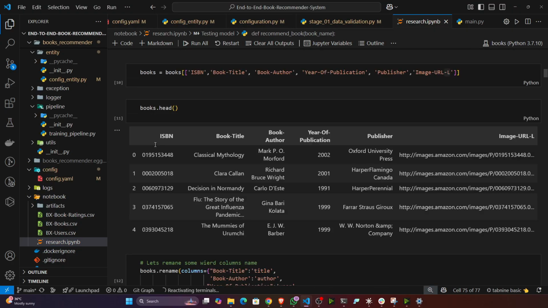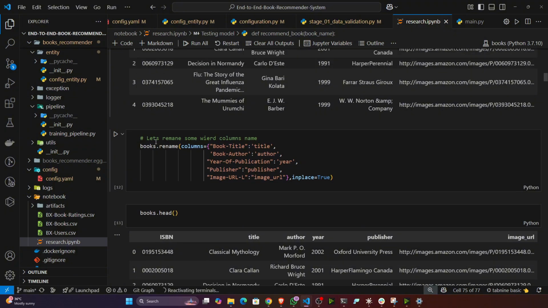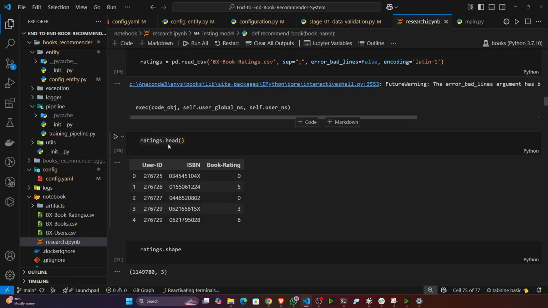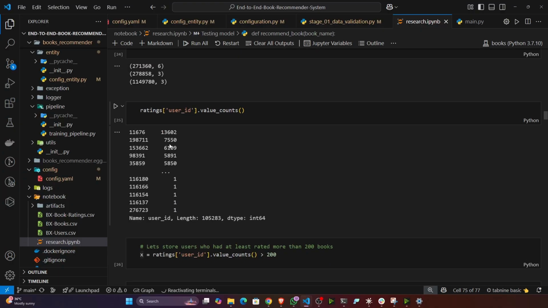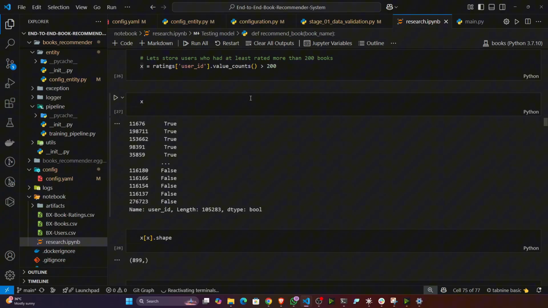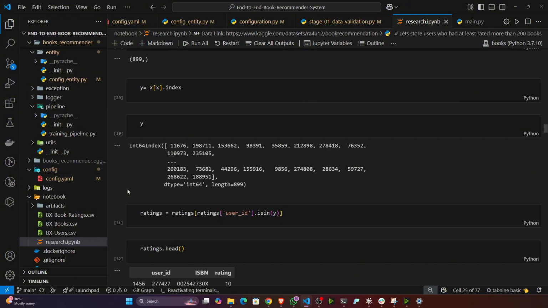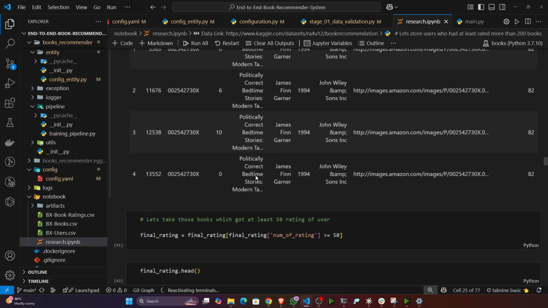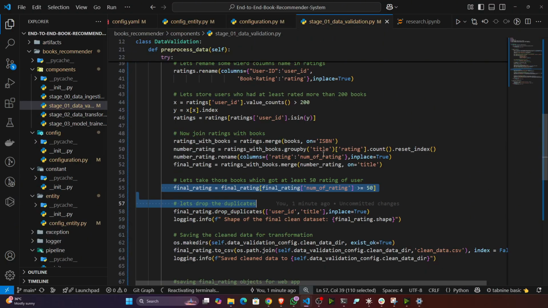See, here I have done the same thing. I have loaded all the files, then I have renamed, you can see I have renamed. Then after that I did some filtering operation, like I'm taking 200 books. Then after that I'm taking the ID ratings. These are the things I'm doing here. That's it.